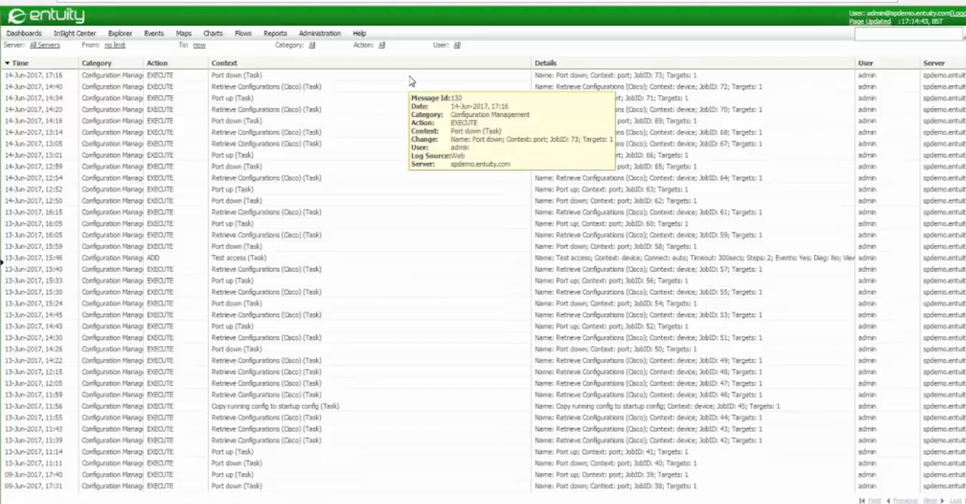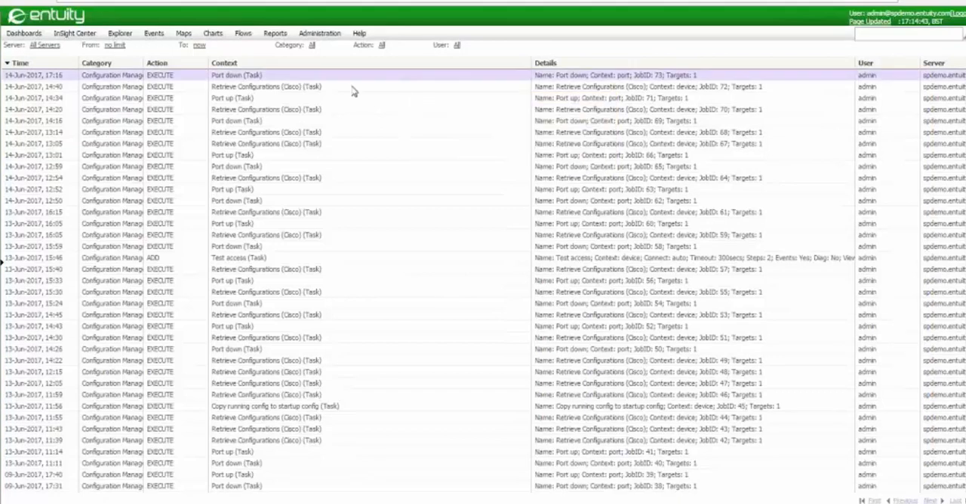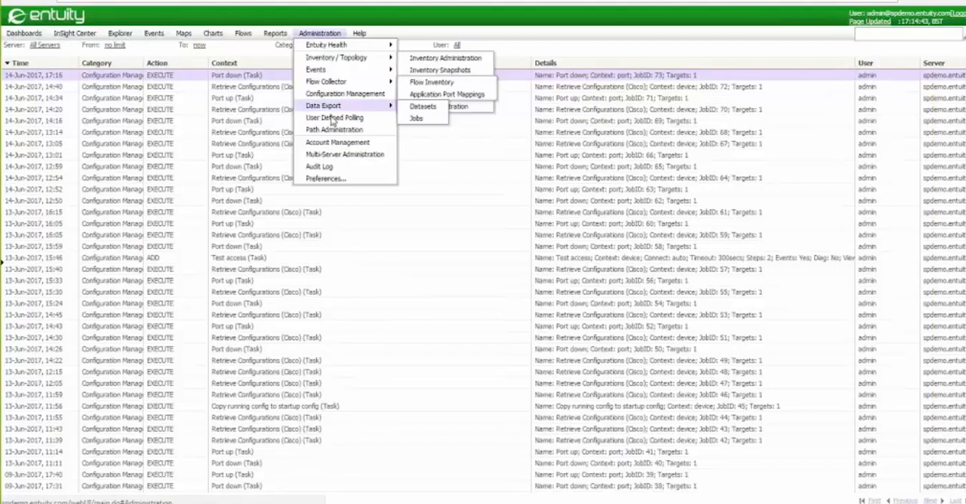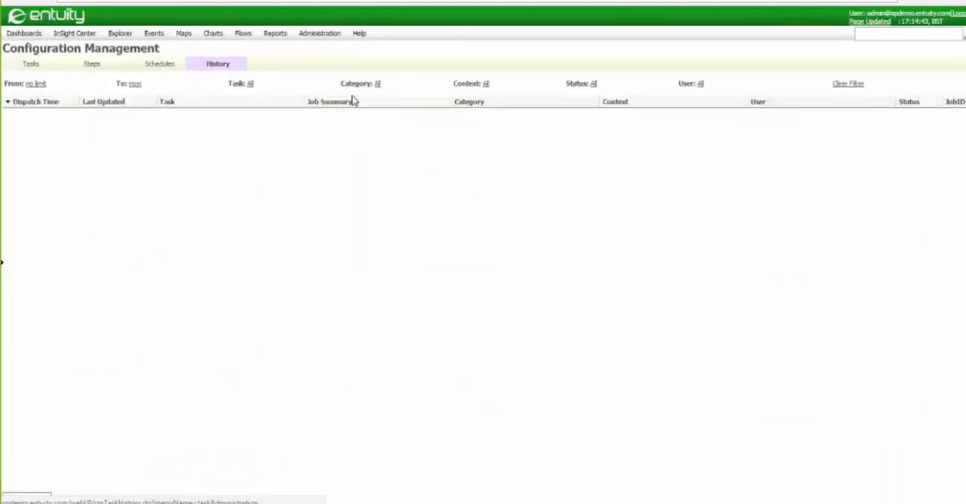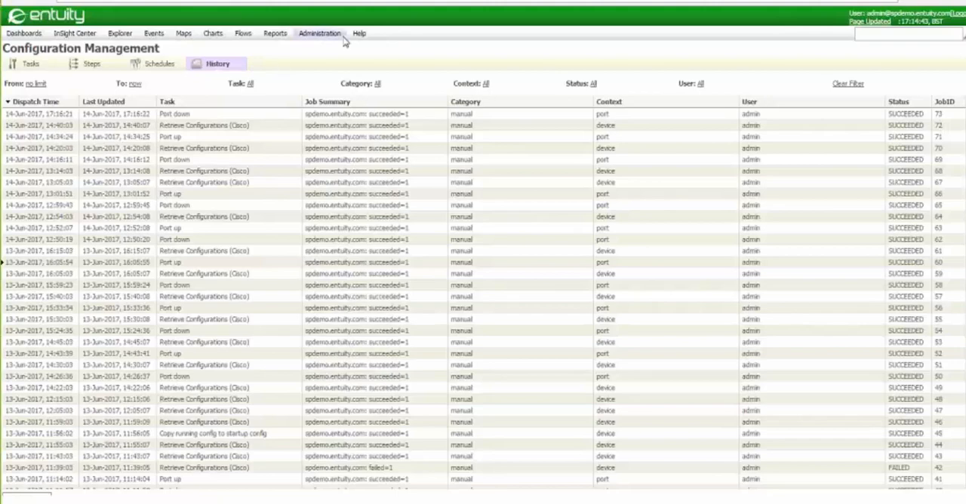as well as other actions in the product. But specifically for today's demo, we're just looking at configuration management tasks in here. Also, you would see that task being executed in the history of my configuration management system. So again, I see port down, and the important part is I see status succeeded. So it was initiated and it was successful.